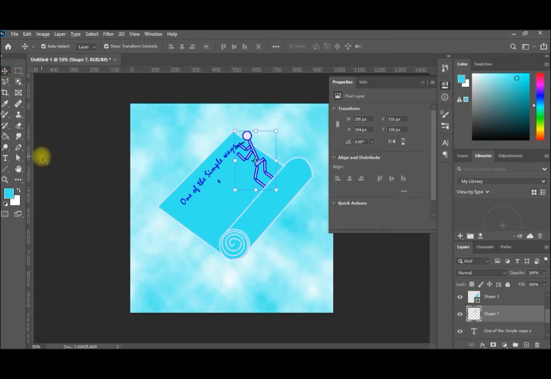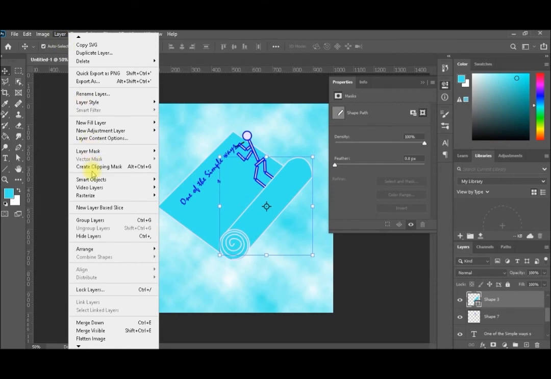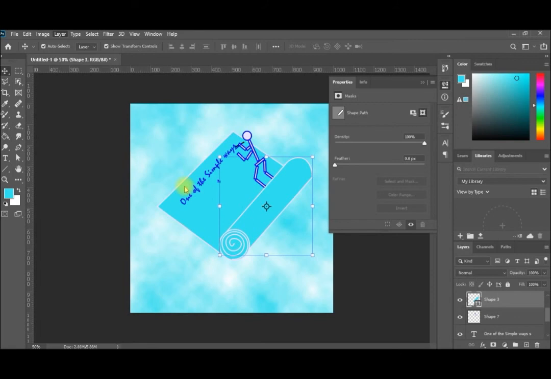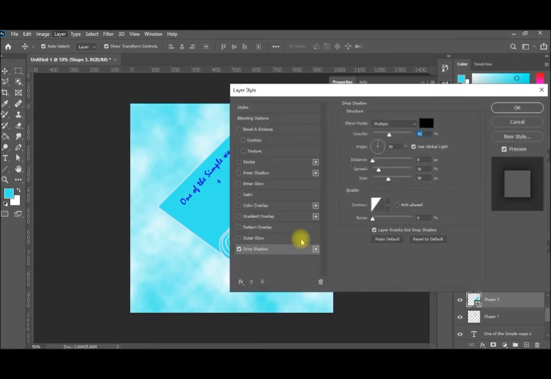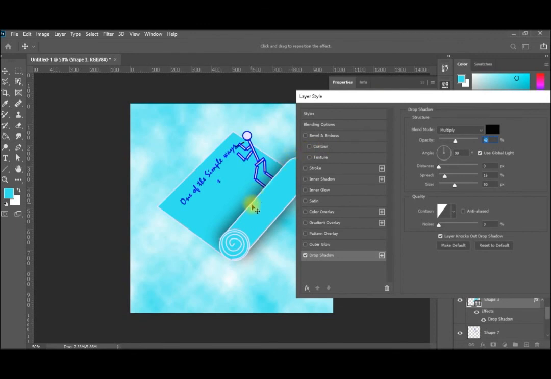There's one remaining trick to make it alive. I'll be selecting this shape, for example, which is the top part of our rolled paper, and I will come to layer style, and I will add some drop shadow. Okay, you can see it here. This drop shadow is giving me the effect of the shadow of the rolled part of the paper on the other part.